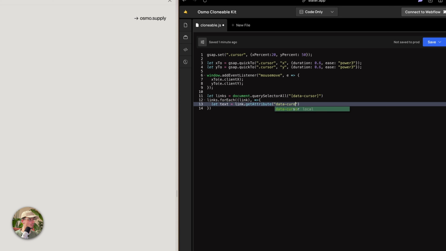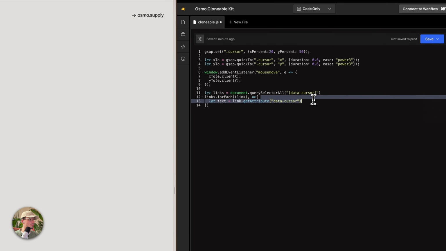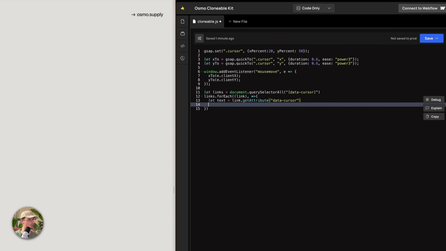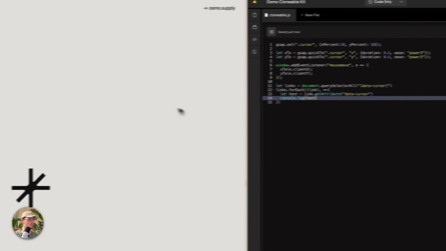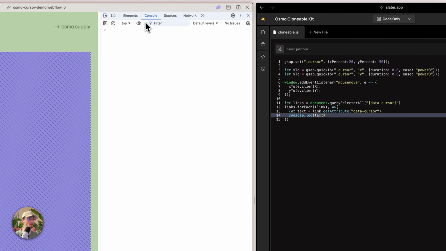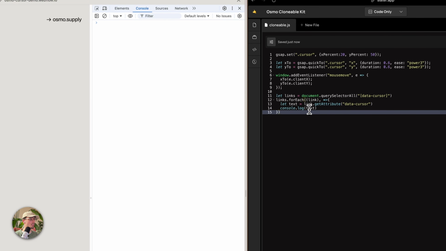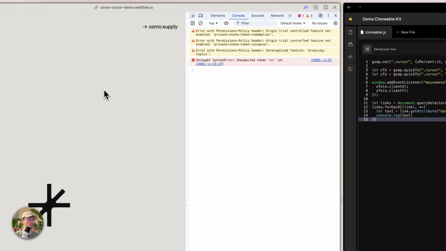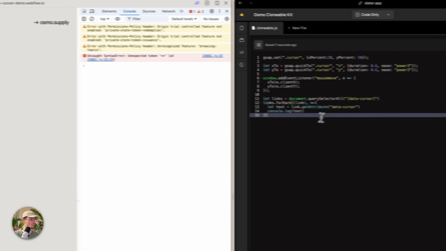and we're going to log the data cursor value of the attribute. And what this will do is we can console log it to check it out. If I inspect element now in my console, if I save on the right and refresh on the left, it says unexpected token.